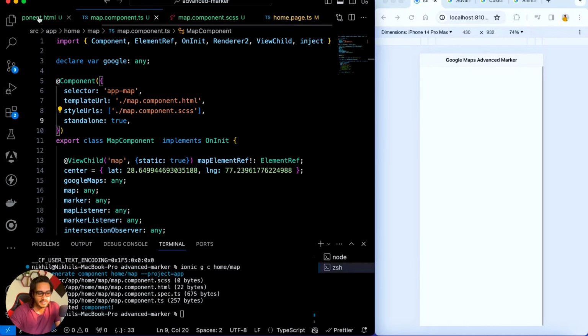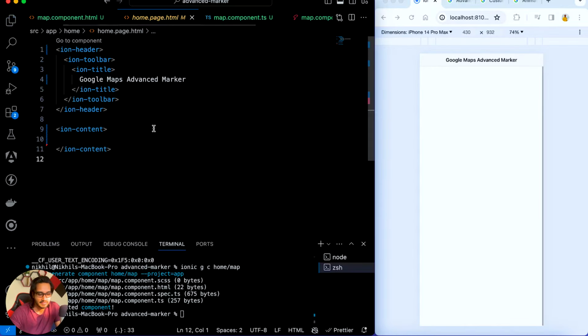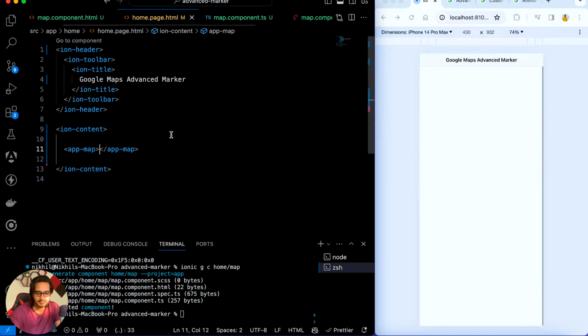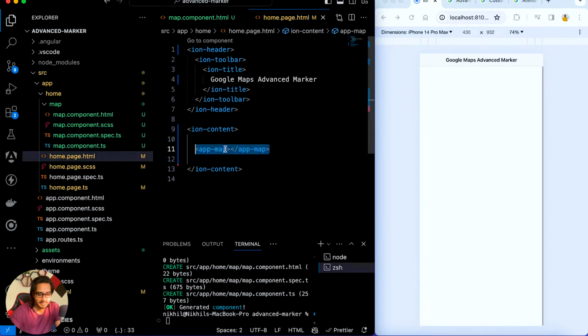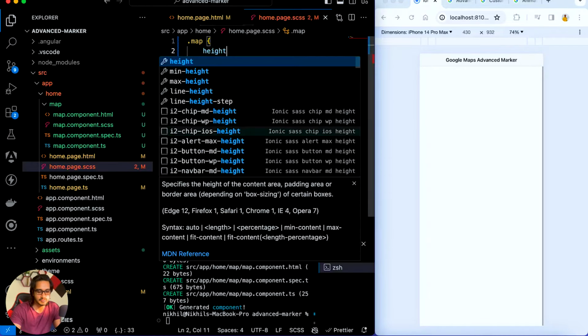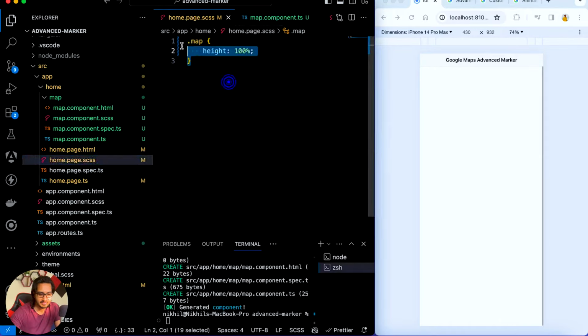After that is done, I need to go to the homepage HTML file, and here I can simply pass app-map, that's the selector for the map. Alright, once that is done, let me pass a class here, let me call it map, and in the SCSS I'm going to access this map class where I'm going to set the height to, let's say, 100%, and even if I don't do that, I think it's still going to work.